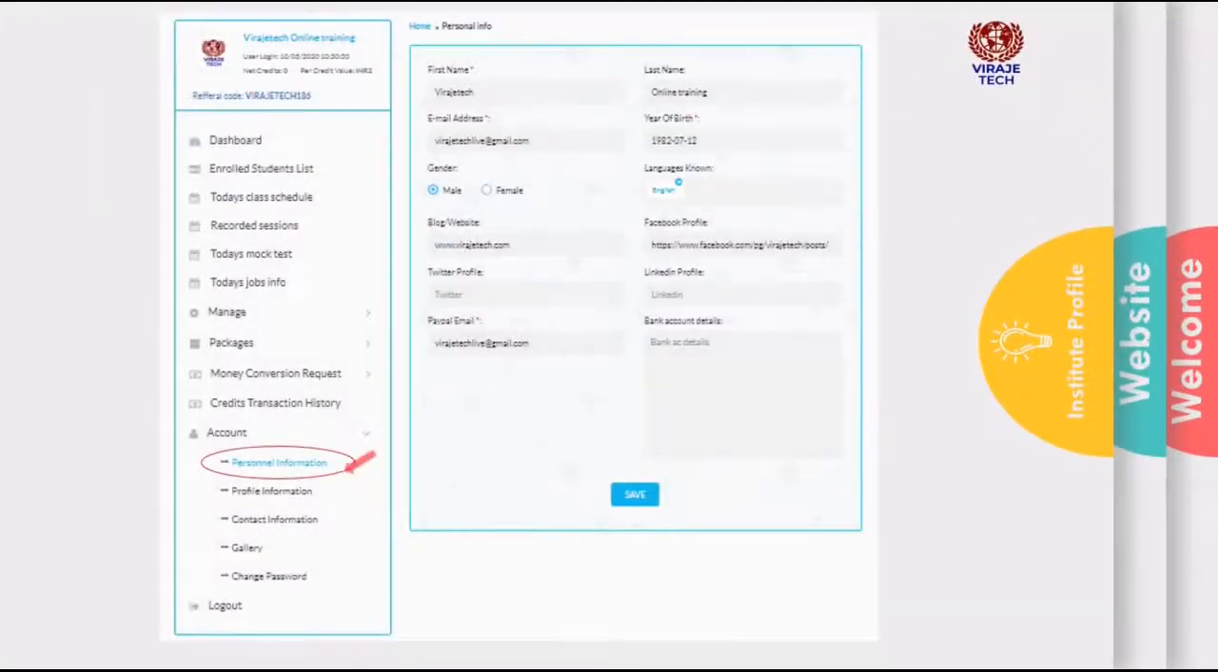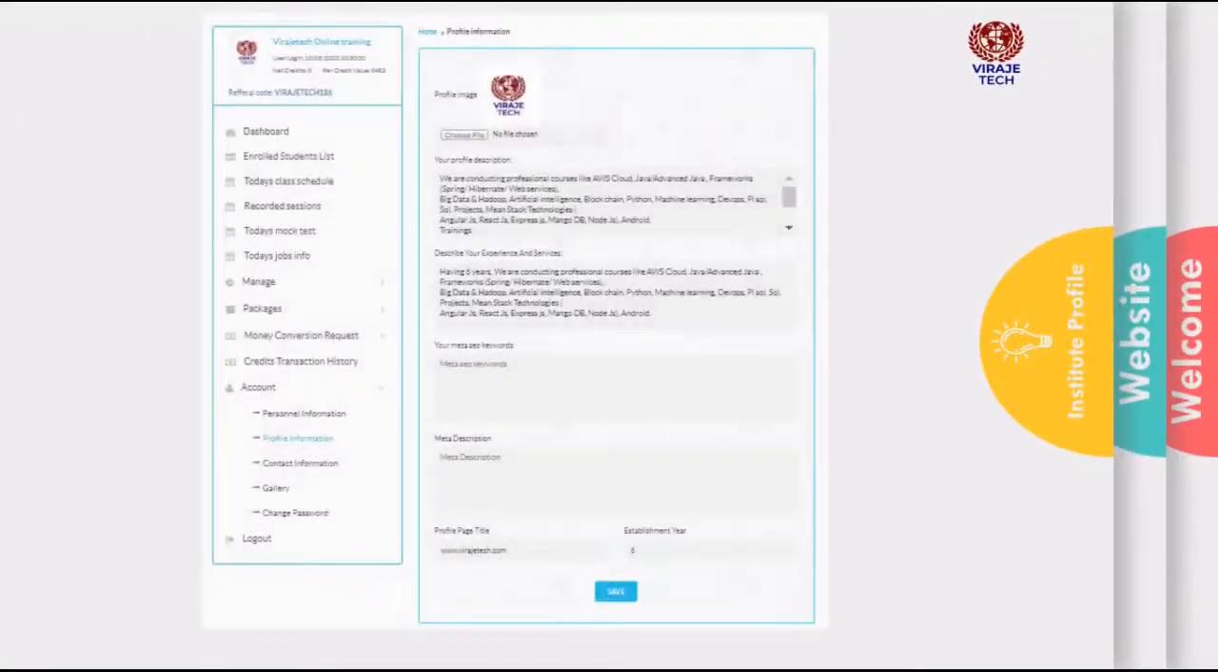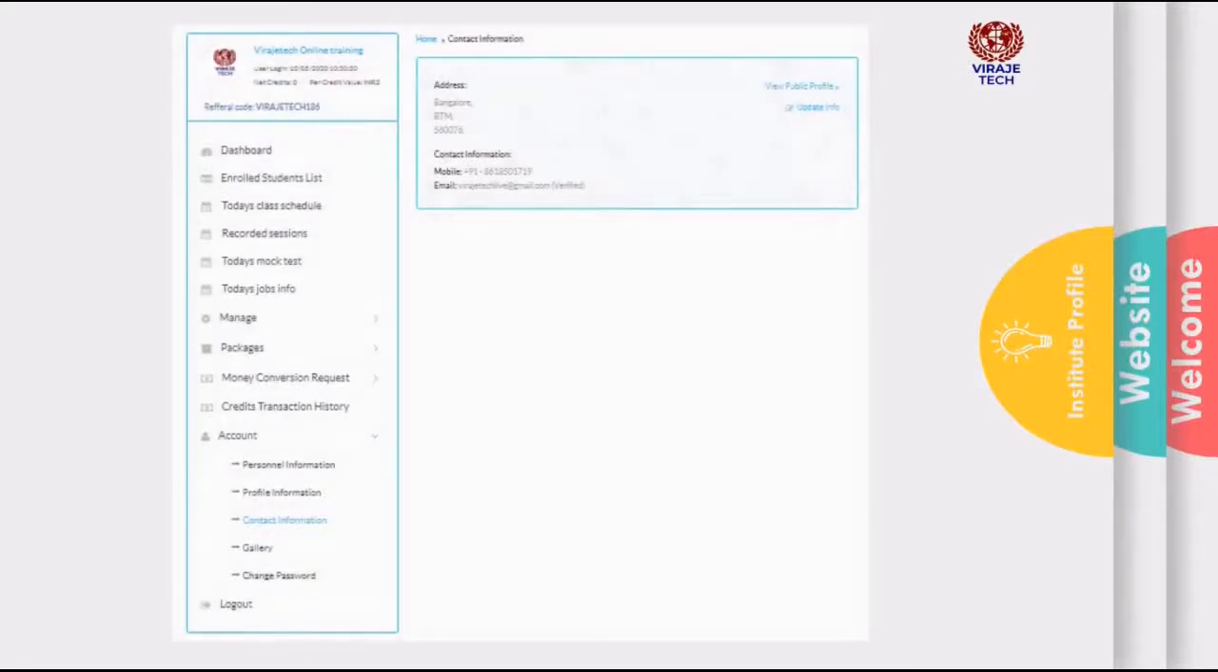Accounts section. Personal information. You can add your personal information here and click Save. Profile information. You add details and set up your profile information here. Contact information. You add or edit your contact details here.